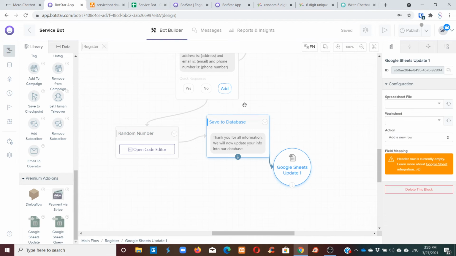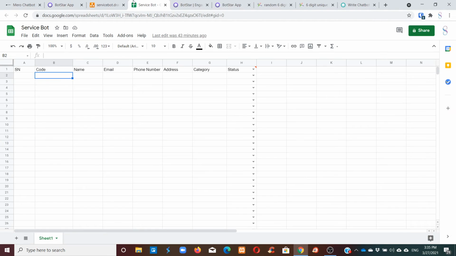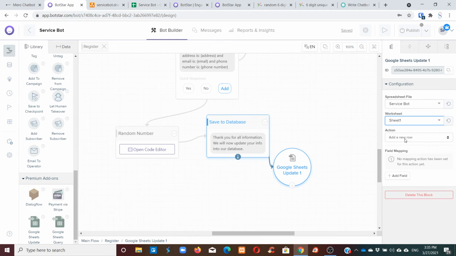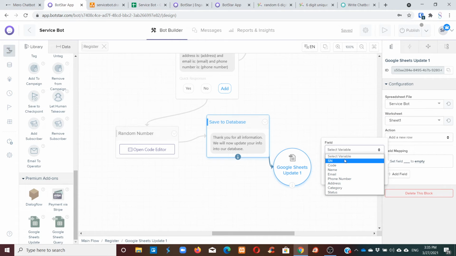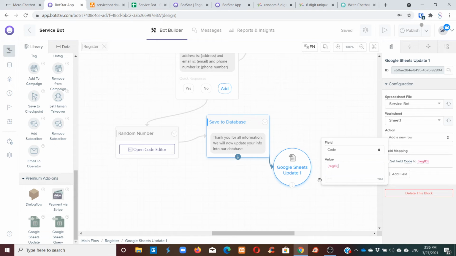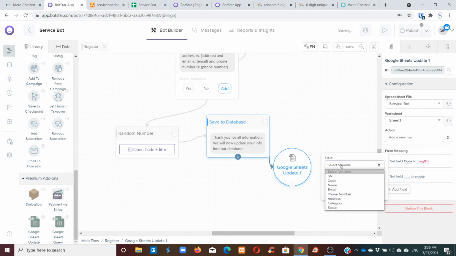And we have already done the integration, so we just need to find out our file name, which is service board, as you can see, and then worksheet is sheet1. We don't have it, so we want to add a new row. Good. And then we just need to fill out for serial number. We don't need anything, we will fill that out later. For code, we will just put this code that we just registered, reg id. And for name, just manual process name.